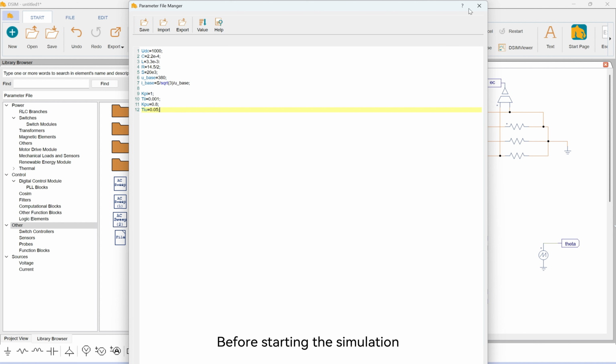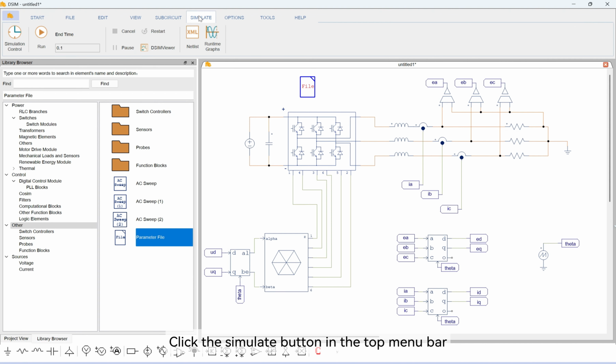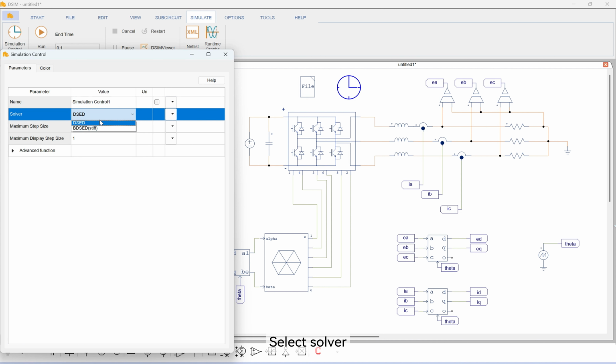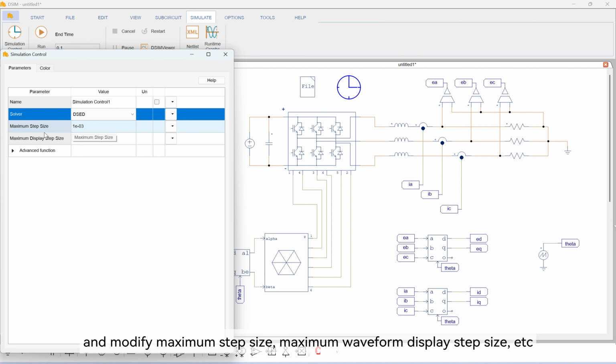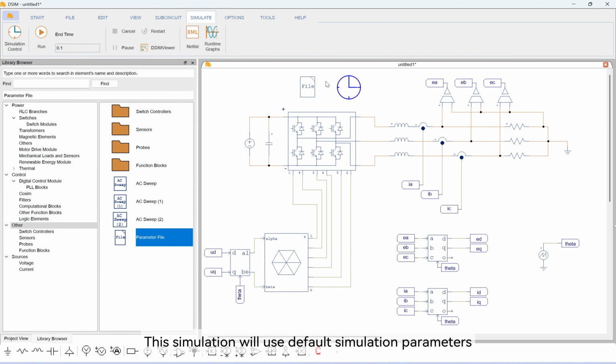Before starting the simulation, we need to configure the simulation environment. Click the Simulate button in the top menu bar. Drag the simulation control block onto the canvas. Double-click to open simulation settings. Here you can modify the name, select solver, and modify maximum step size, maximum waveform display step size, etc. This simulation will use default simulation parameters.